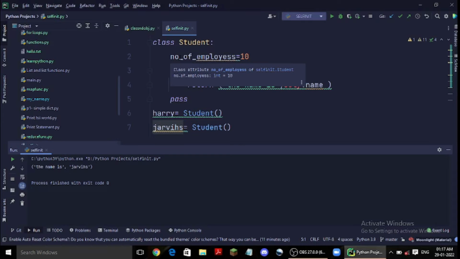Init is a method, or it is a constructor in Python. Constructors are generally used for initializing an object, and the task of constructors is to initialize, means to assign values to the data members. And when an object is created, the init method is called as a constructor. Okay, and it is always called when an object is created inside the class.